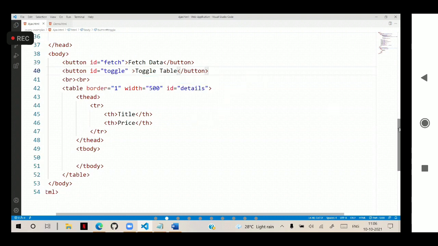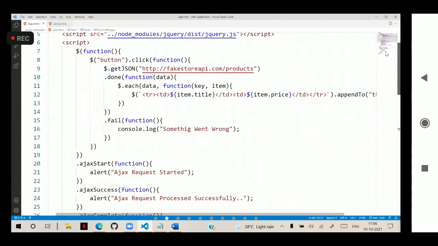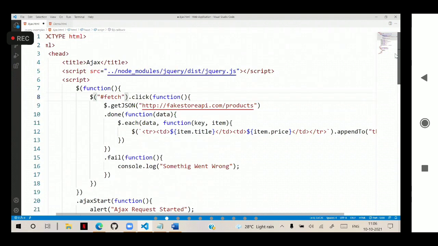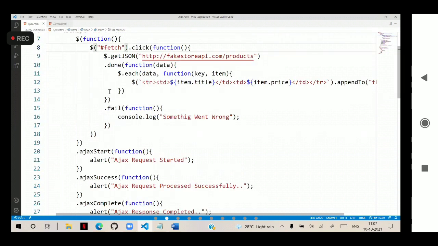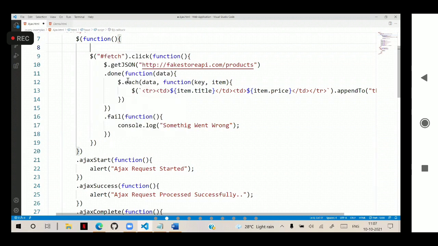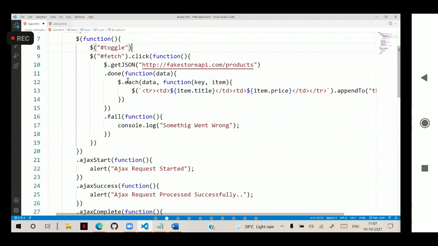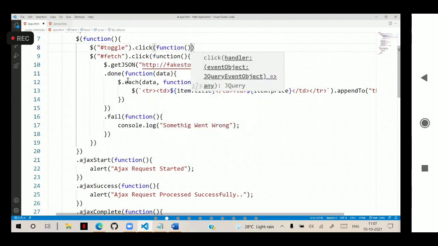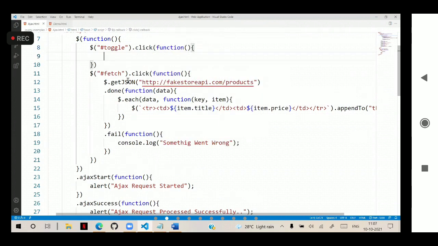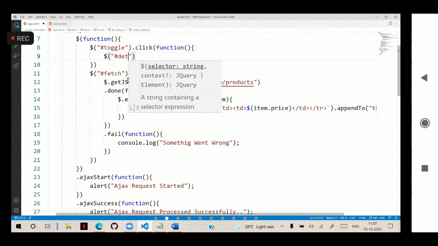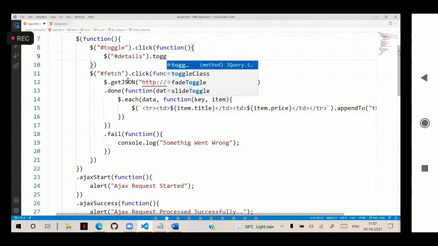Now you can see we have to define hash fetch. So this is the button called fetch. And for one more option we have to define hash toggle. So that is toggle click. On toggle click, we will use a callback function. What that has to do is dollar hash details. Details is a table. Dot toggle. Toggle is a method.